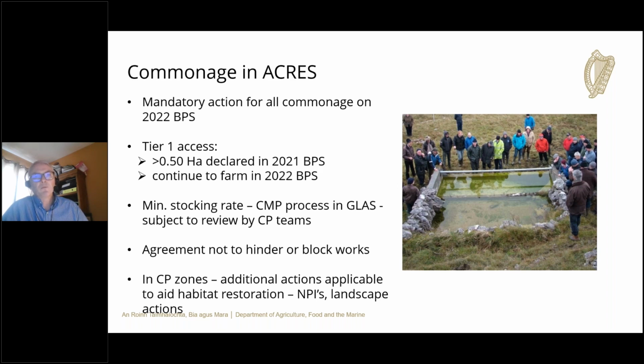And that would have implications. There have been circulars issued clarifying, outlining and reminding people of the consequences of withdrawing an action. In the case of Commonage being your only Tier 1 action under ACRES, if that Commonage is withdrawn or dropped off the annual BPS application, then your only Tier 1 action is lost, and that has consequences for penalties for that year for the rest of the ACRES payment. So it's just important to note that.